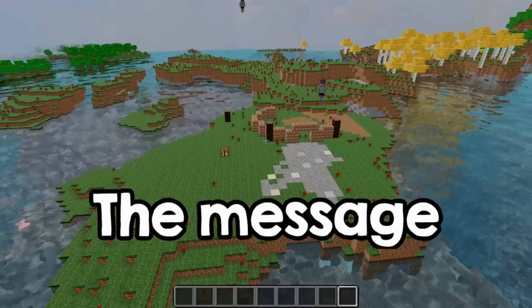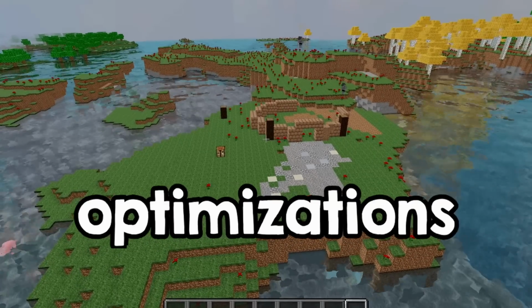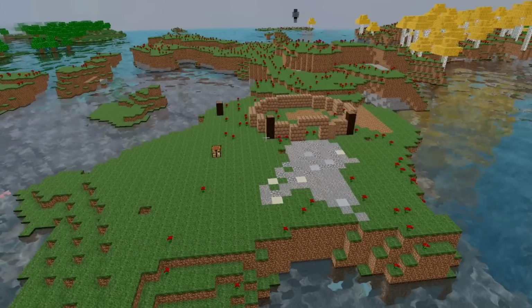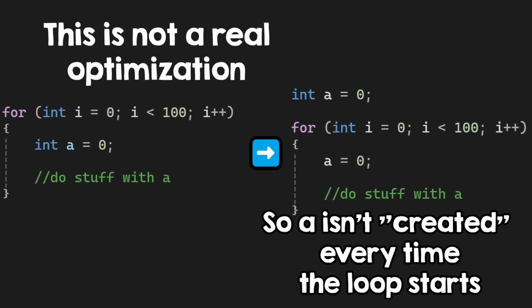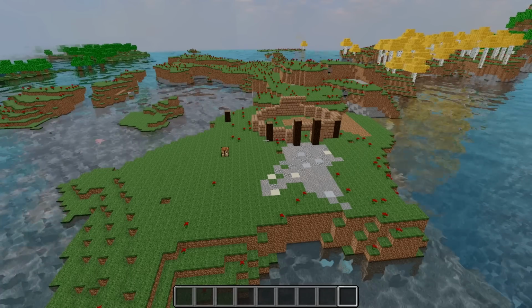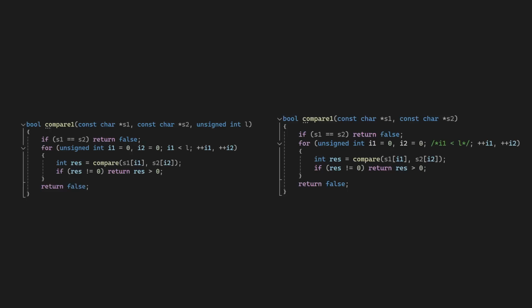Don't get me wrong, the message of this video is not to never care about optimizations and write bad software. It's quite the opposite. But beginners really have a wrong idea about optimizations, and it's not their fault, this is a hard topic.